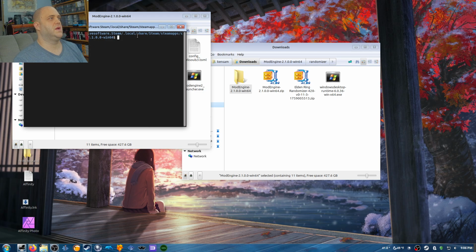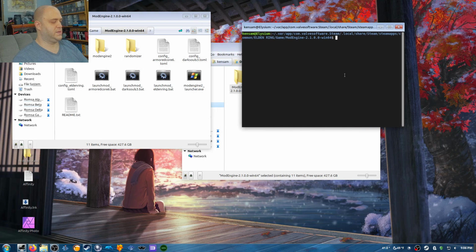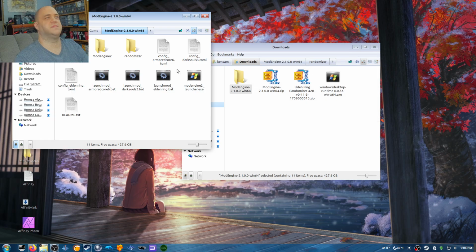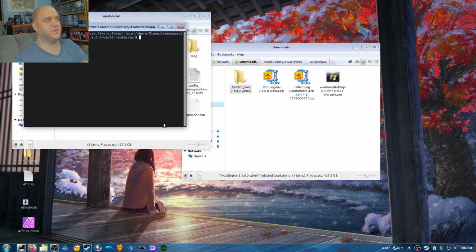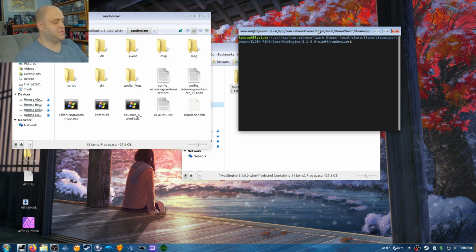Then open your terminal, whichever kind of terminal you have, it doesn't matter. And then you want to run wine. Oh, not there. Sorry, I misspoke. Go into your randomizer folder, then terminal. Then type in wine. Make sure your lettering matches the file. If it's a capital, put a capital. Linux is very specific on that. Elden Ring Randomizer.exe.